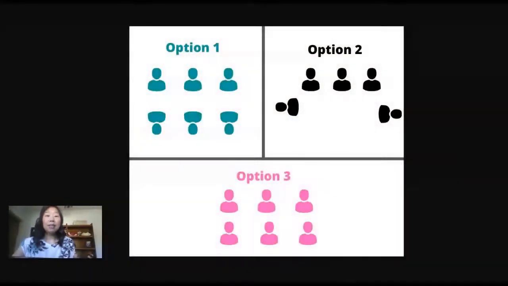I have a handy dandy visual here of different options for you to have your students seated. Here you can see option 1, students are spaced out but facing each other. If you are not allowed to face each other, that's okay. That's where we have option 3. Students are spaced out but all facing the front.